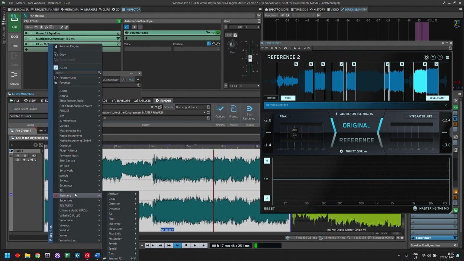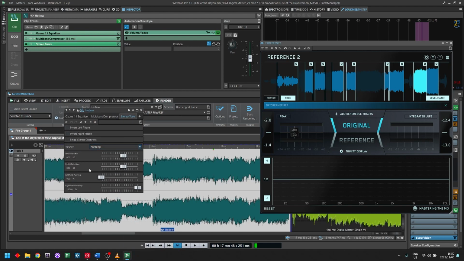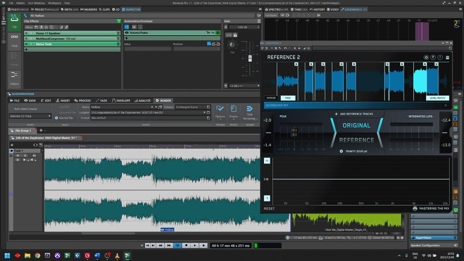I'm just going to use the standard tool, which is going to be stereo tool. And I want to bring in the left mid gain. I'm going to bring it down by 0.2 of a decibel, negative 0.2. And that should fix that little misbalance.